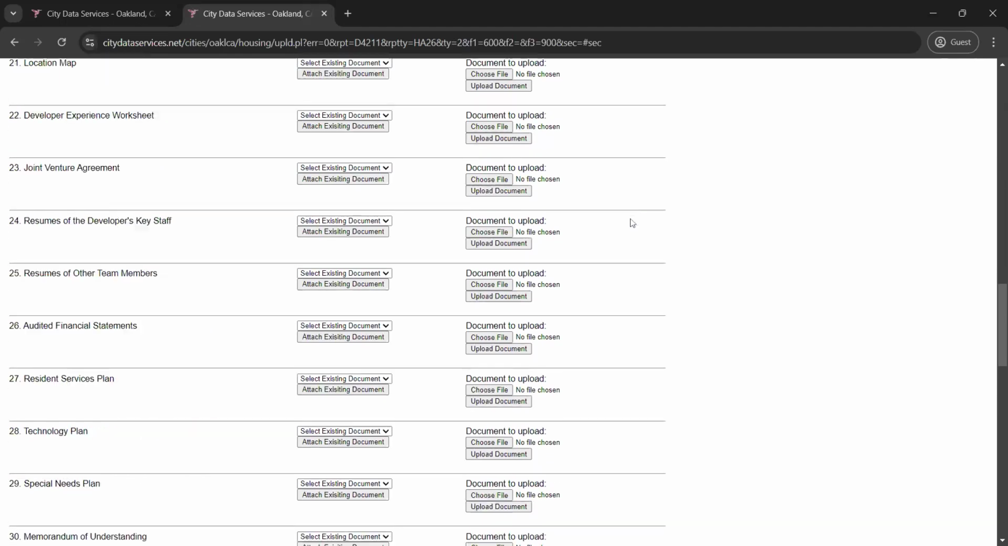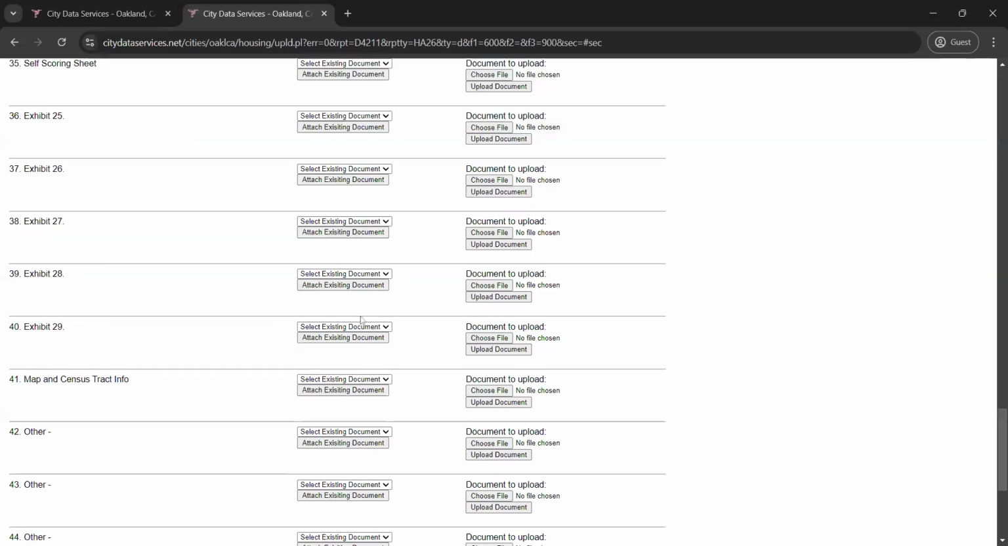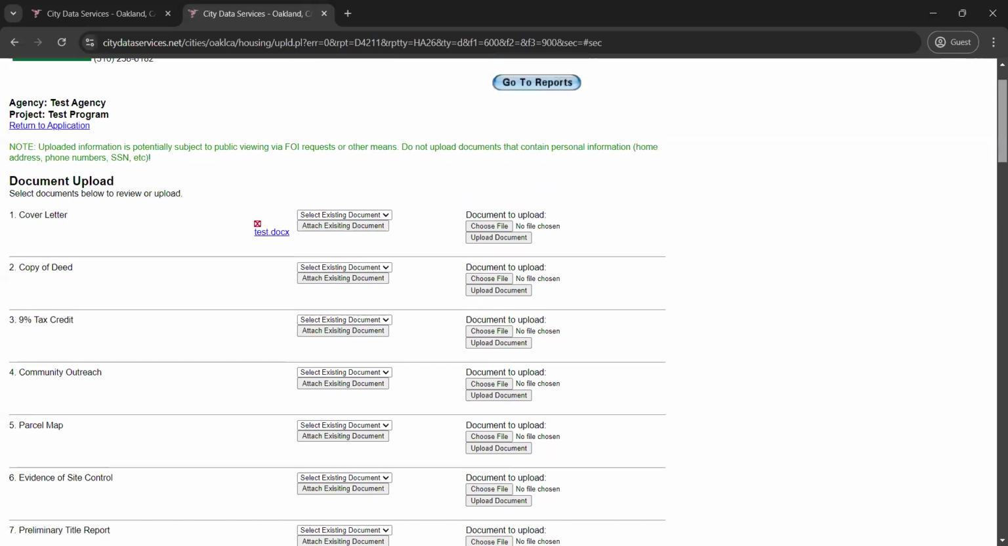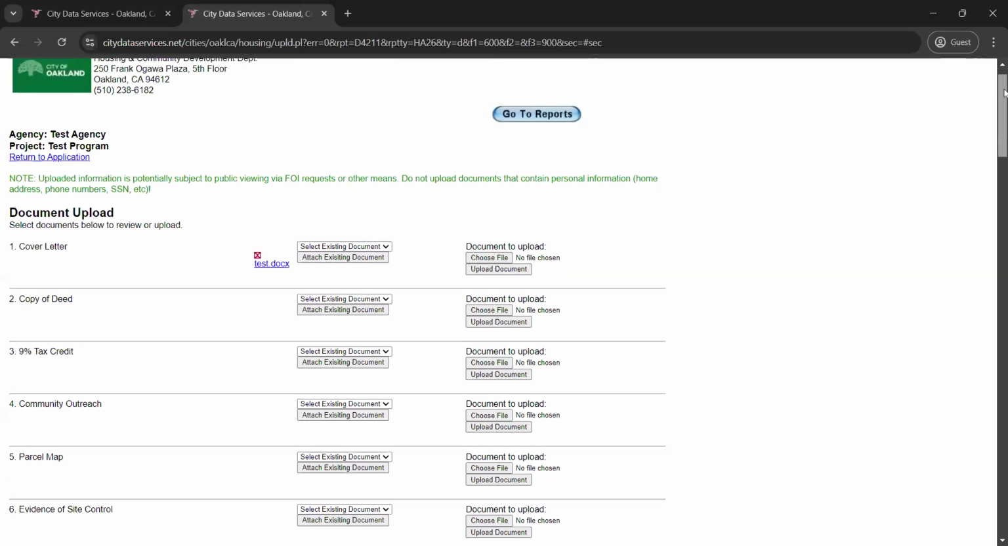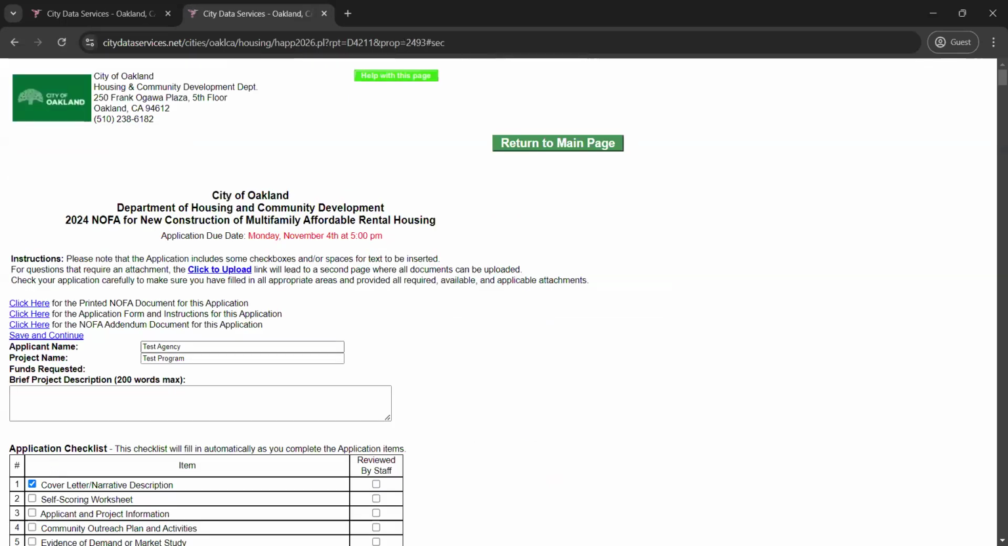Now, in case you made an error and you uploaded the wrong document, there's the red X box right here. You just need to click on that and it will automatically remove the document for you. Now, to return to the application, you have the link right here at the top, and there's also one right here at the bottom. Either of these works, it will take you back to the application form.